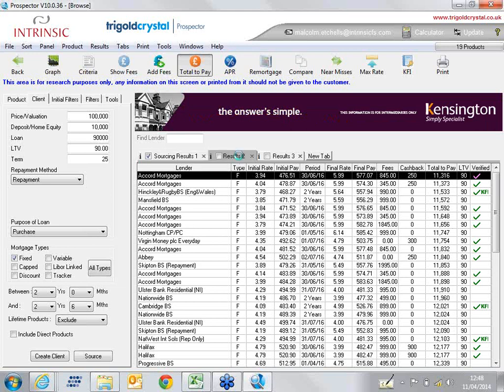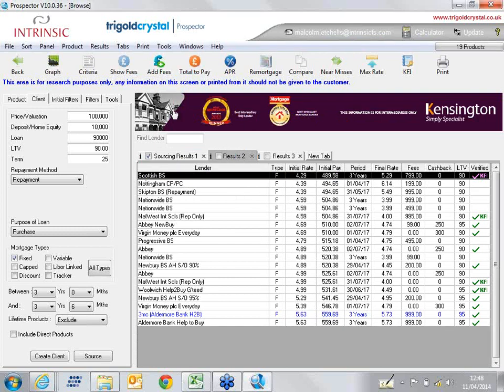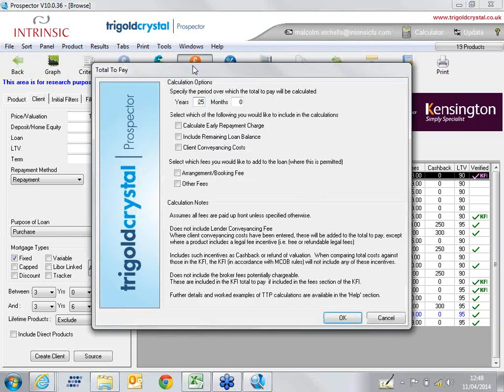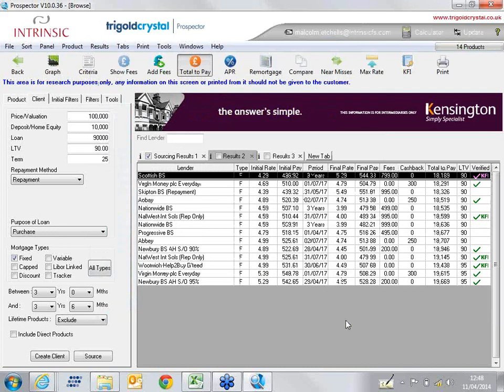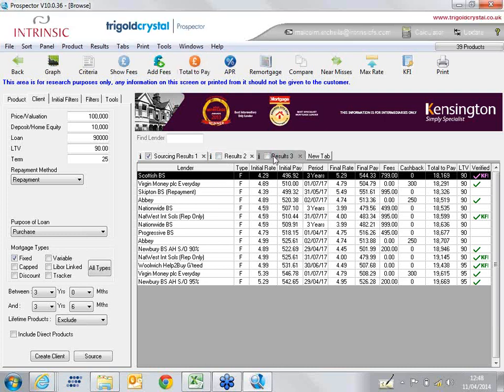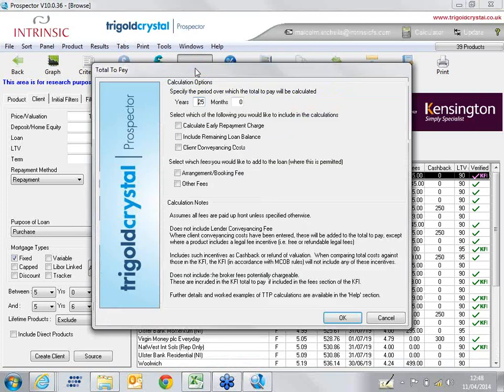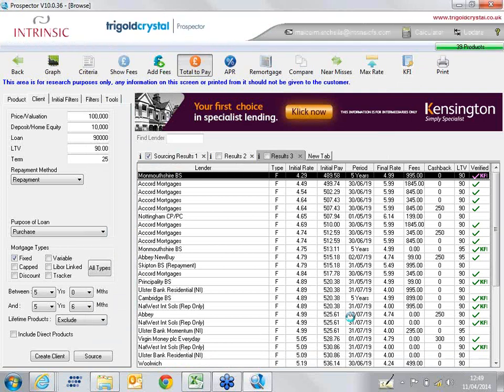Similarly, you can do it. Click onto option number 2, results 2, which is the 3-year deals. Click on Total to Pay and change that to 3 years. And again, it's a very simple but very quick browse to show your client comparables with the 2 and 3 year deals. And then similarly on year 5, total to pay, put in 5 years, and the same things will appear.